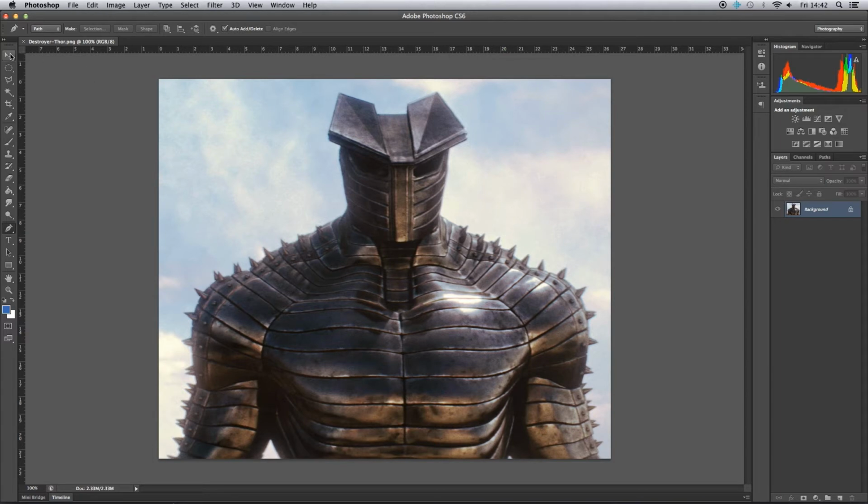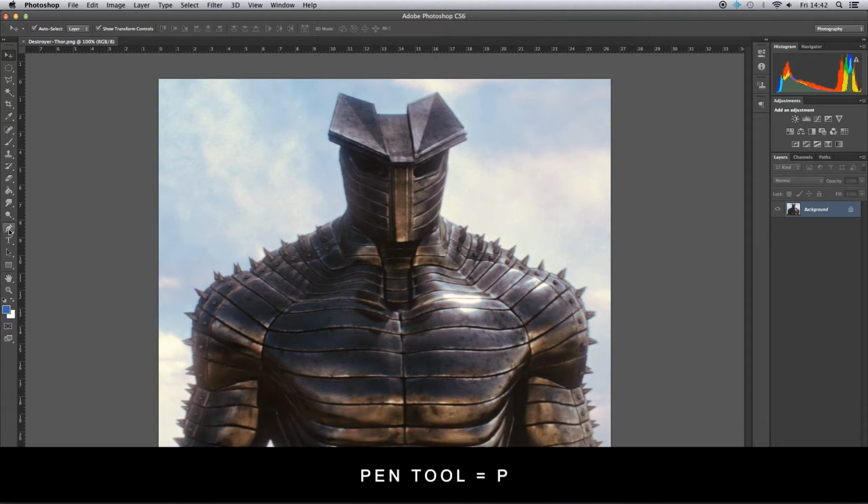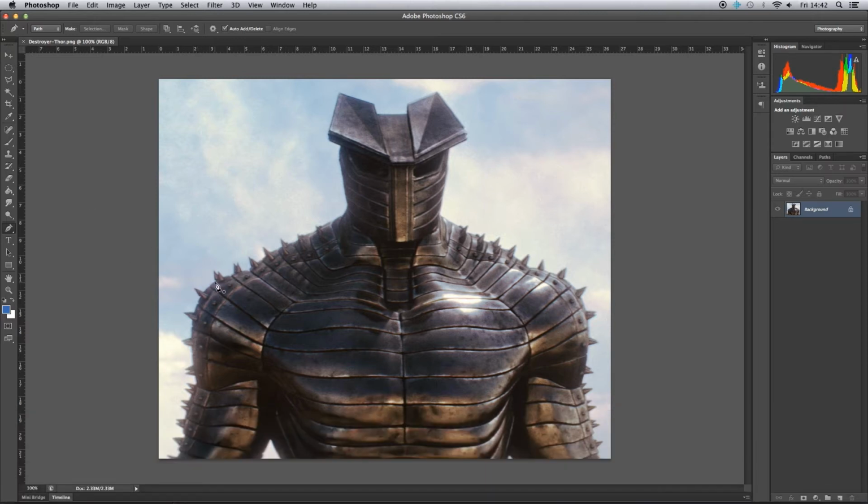Alright, so the pen tool is here, this little fountain pen, okay, and the shortcut for that is P. Alright, so it's a really good one to remember. Press P and it will jump to it, okay? So now we're going to just jump straight in and start cutting around these lines.